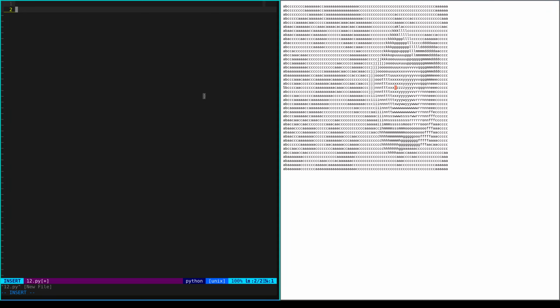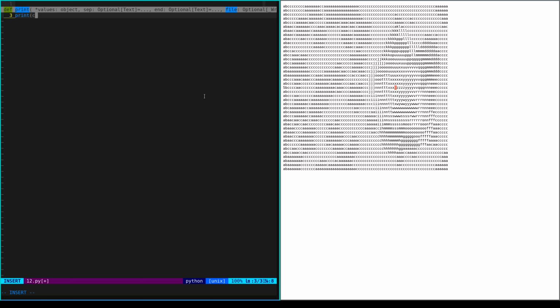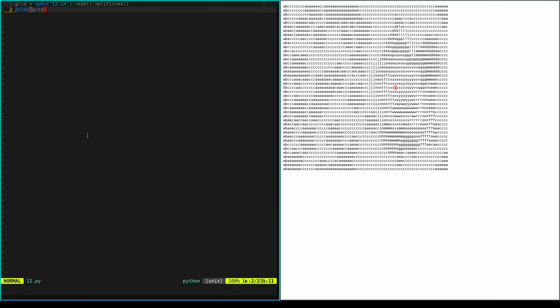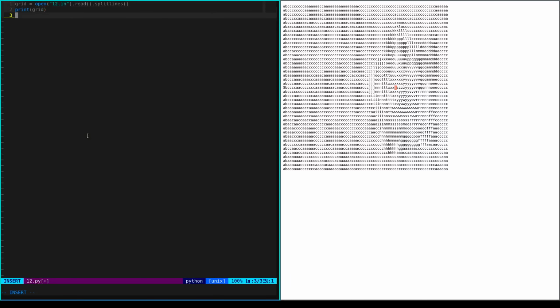All right. So what we need to do is read this grid, for example, as open 12.in.read.splitlines. Let's print this grid. We got all this. We don't need to modify this grid for now, so we can keep it as a list of strings. What do we want to do? Well, we want to find the I and J of the start. So we could have start as -1, -1. End is -1, -1.